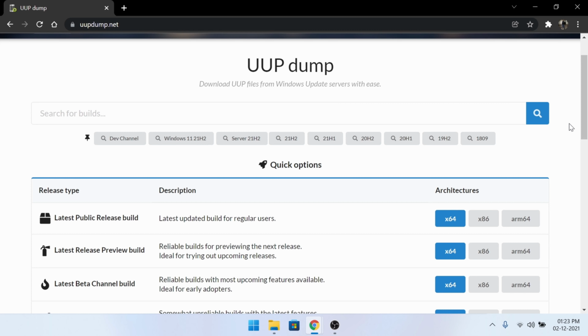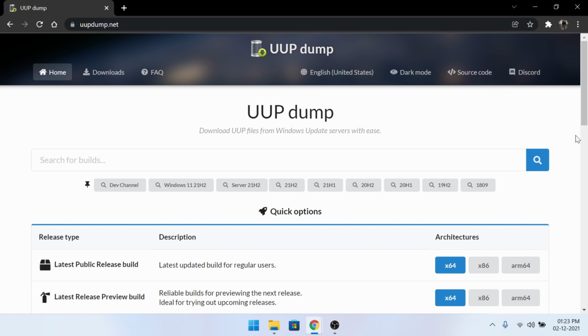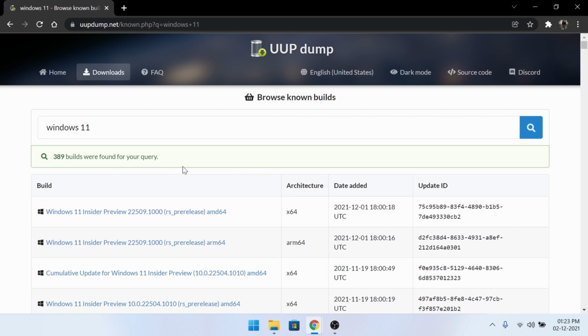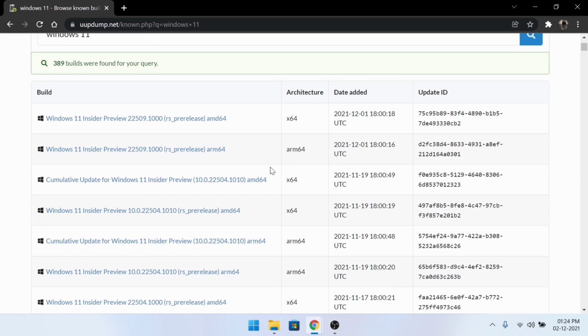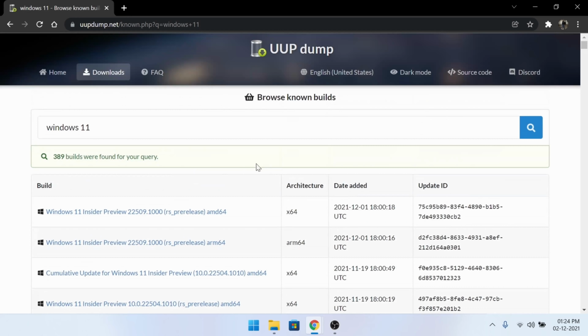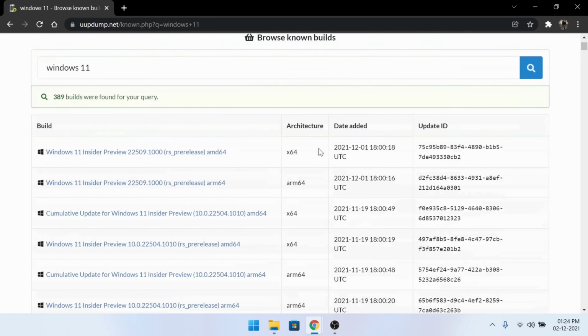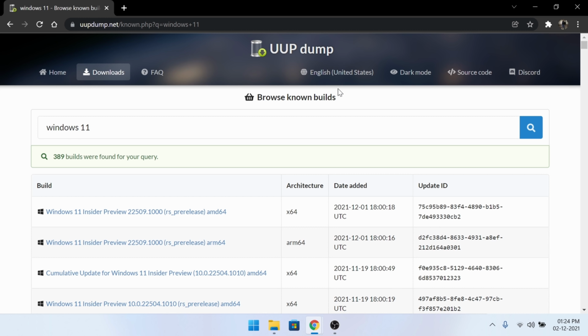Even Linus Tech Tips had a video showing you how to download Windows ISOs using this website. And if you're asking me, using this website to download Windows ISO is the best way to download ISO files. There is a reason for that, because it gives you a lot of options. Let me show you. If I'm choosing Windows 11, I'm going to search for Windows 11. You can see that it is giving you a list of options here. You can see the dates and the architecture here. Every time there is a new update released by Microsoft, it's going to be updated here. They keep this updated very regularly.